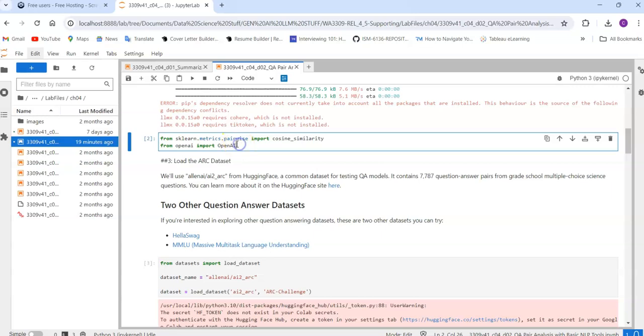And coming here, you are importing the cosine similarity. So what is cosine similarity? Cosine similarity is nothing but a basic mathematical technique. But why are we using that cosine similarity in our particular application?